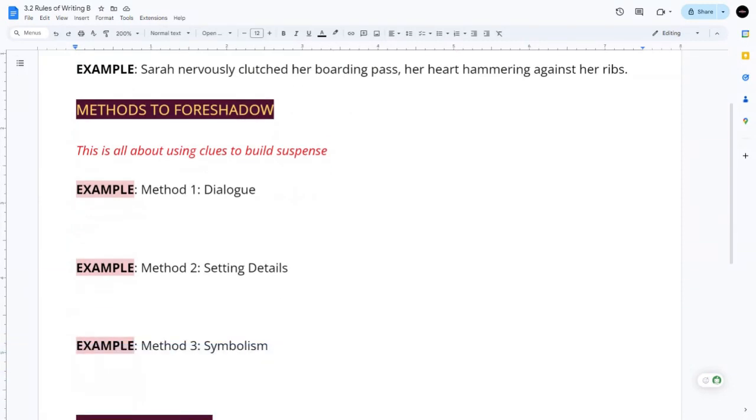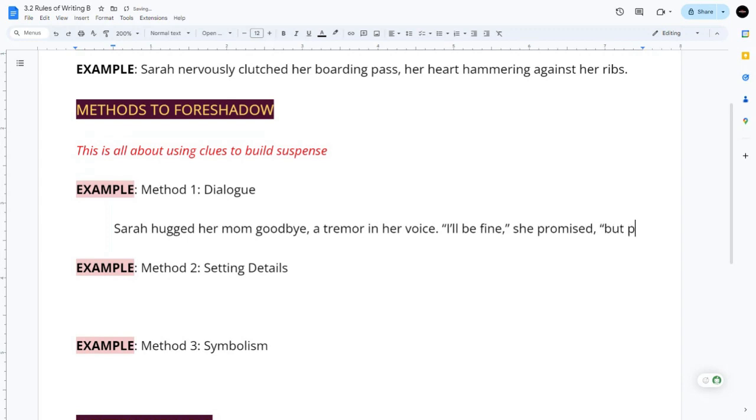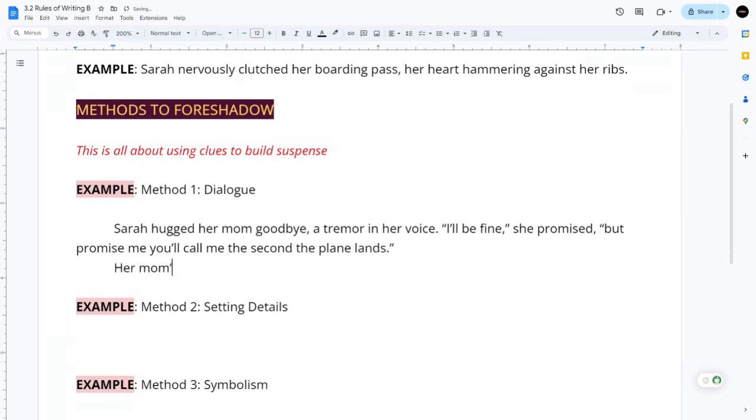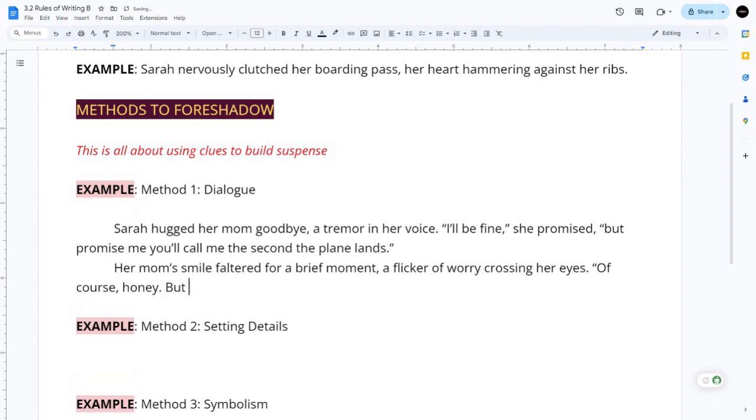The first one is going to be dialogue. Something we could say is maybe Sarah hugged her mom goodbye, a tremor in her voice. "I'll be fine," she promised. "But promise me you'll call me the second the plane lands." And then we add a little something. Her mom's smile faltered for a brief moment, a flicker of worry crossing her eyes. "Of course. But airplanes are very safe these days." Oh man, we're really snapping her.